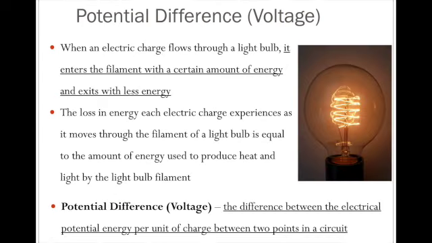Okay, so when electric charge flows through a light bulb, it enters the filament with a certain amount of energy and exits with a little less, right? That kind of makes sense. When you start a race or when you start running, you have more energy than at the end of the race or when you're done running, right? You get tired towards the end. It's kind of similar here. Not that electrons get tired, but basically an electron will start off with a certain amount, but then when it goes through the light bulb filament, what's happening? We're converting that electrical energy into something else. So the electron will have a little less energy at the end, right? Once it's provided the energy to the light bulb.